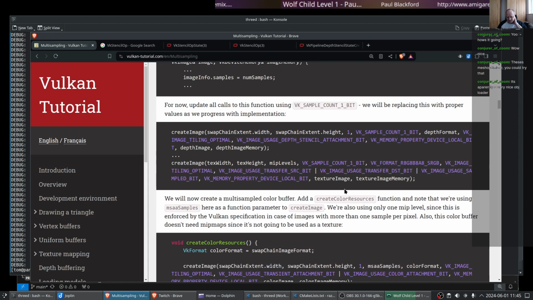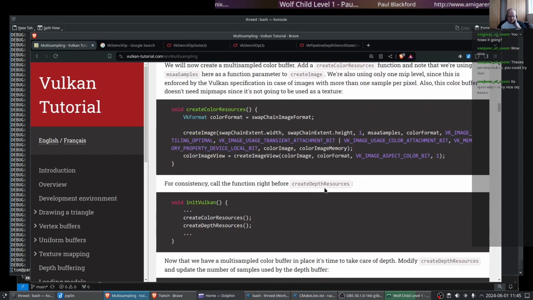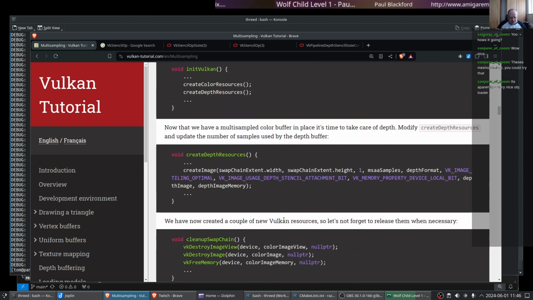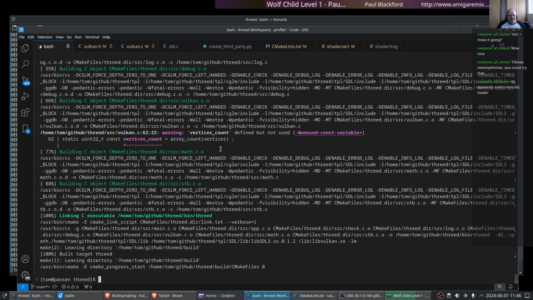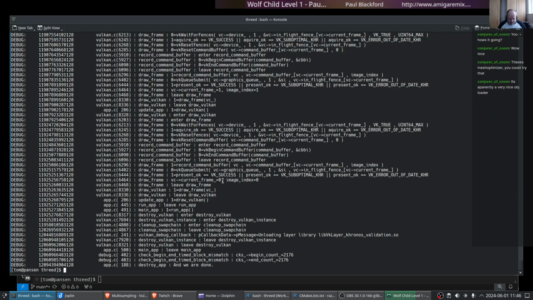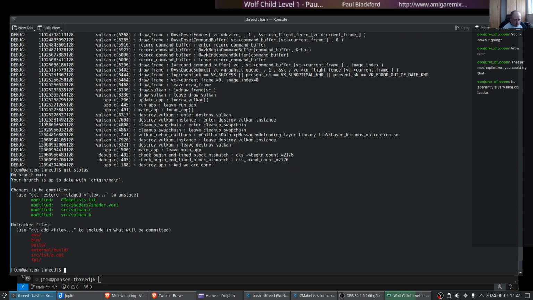But for now, as I said, we have a depth buffer, and I also need to restructure the code a little bit. But I think, oh yeah, I want to submit this. What does it say? One last time.